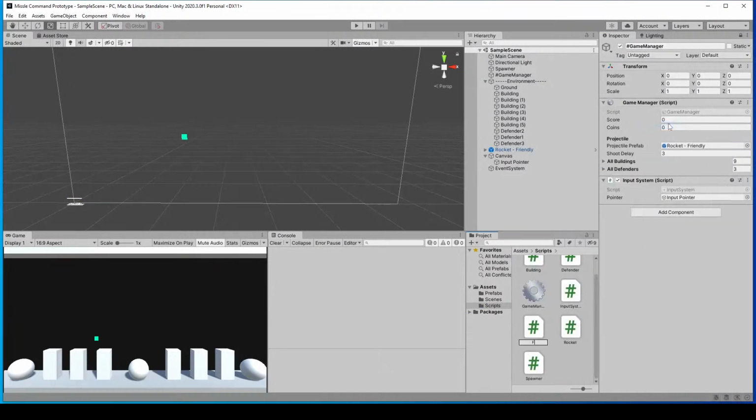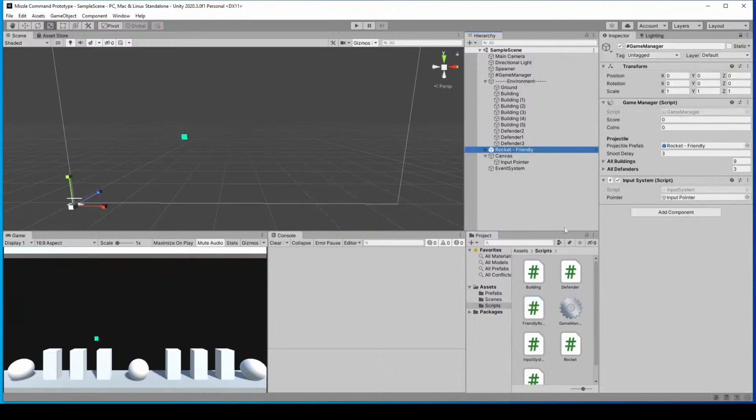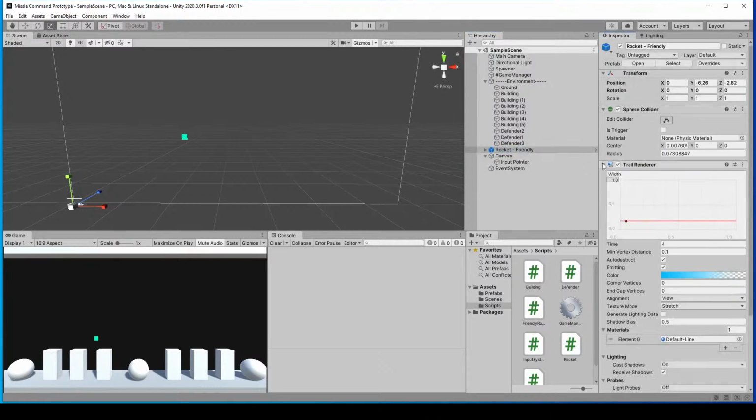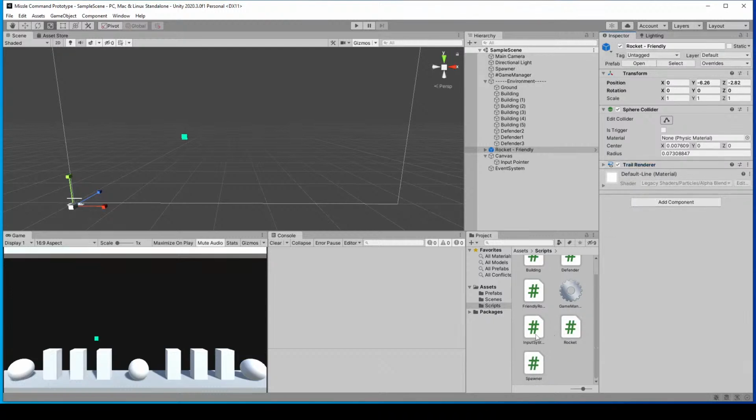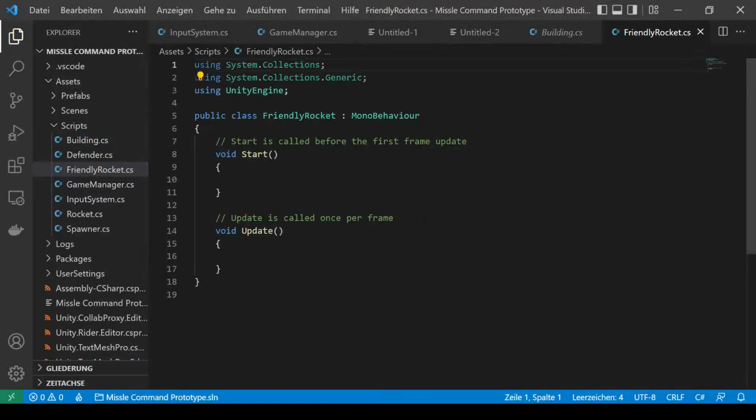Sounds a bit weird, but that's what it is. Friendly rocket. And this is the script we're going to need to put on our rocket prefab. So I can select it over here. Why do I get this here? Okay, because of the lock symbol. I'm going to use the so-called friendly rocket over here and open this one up.